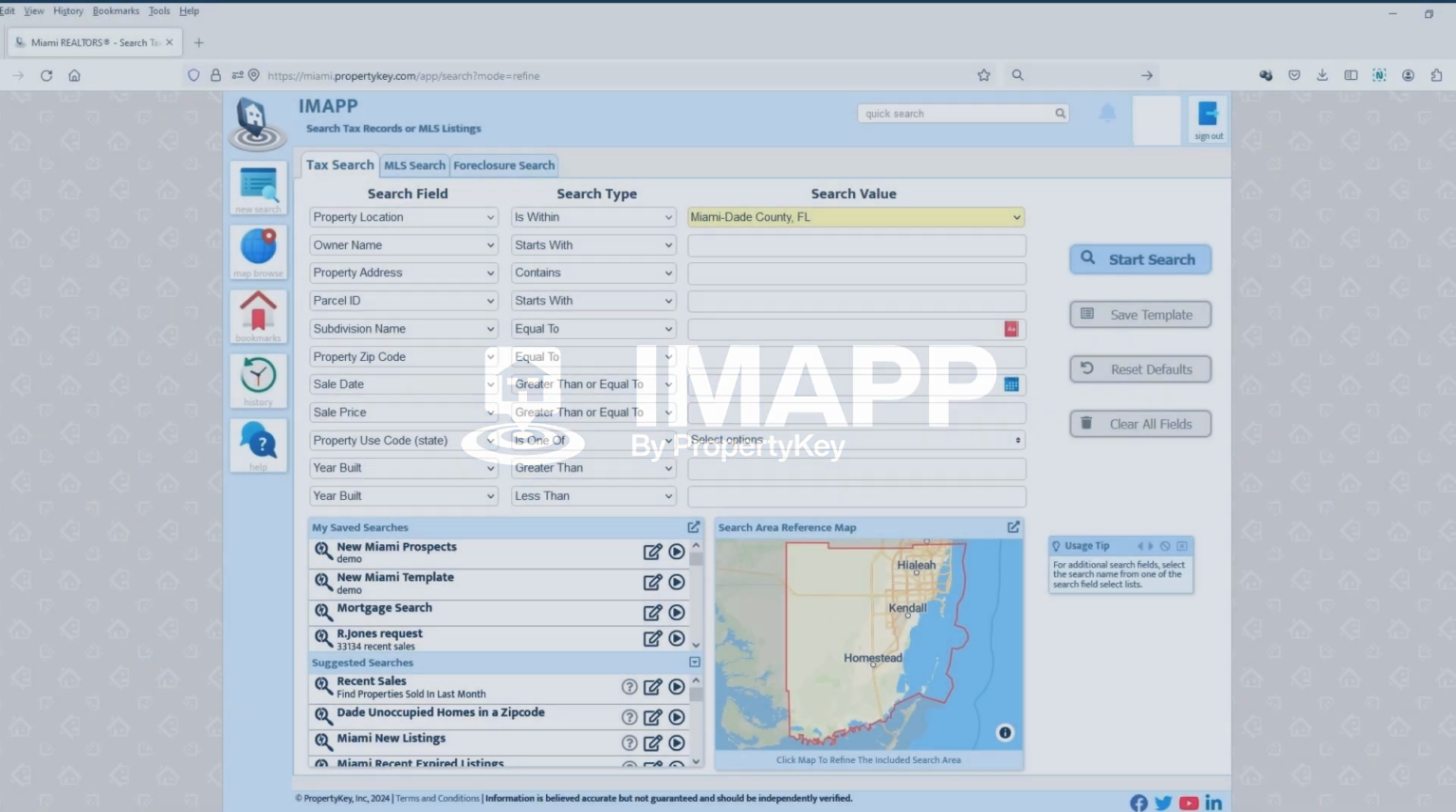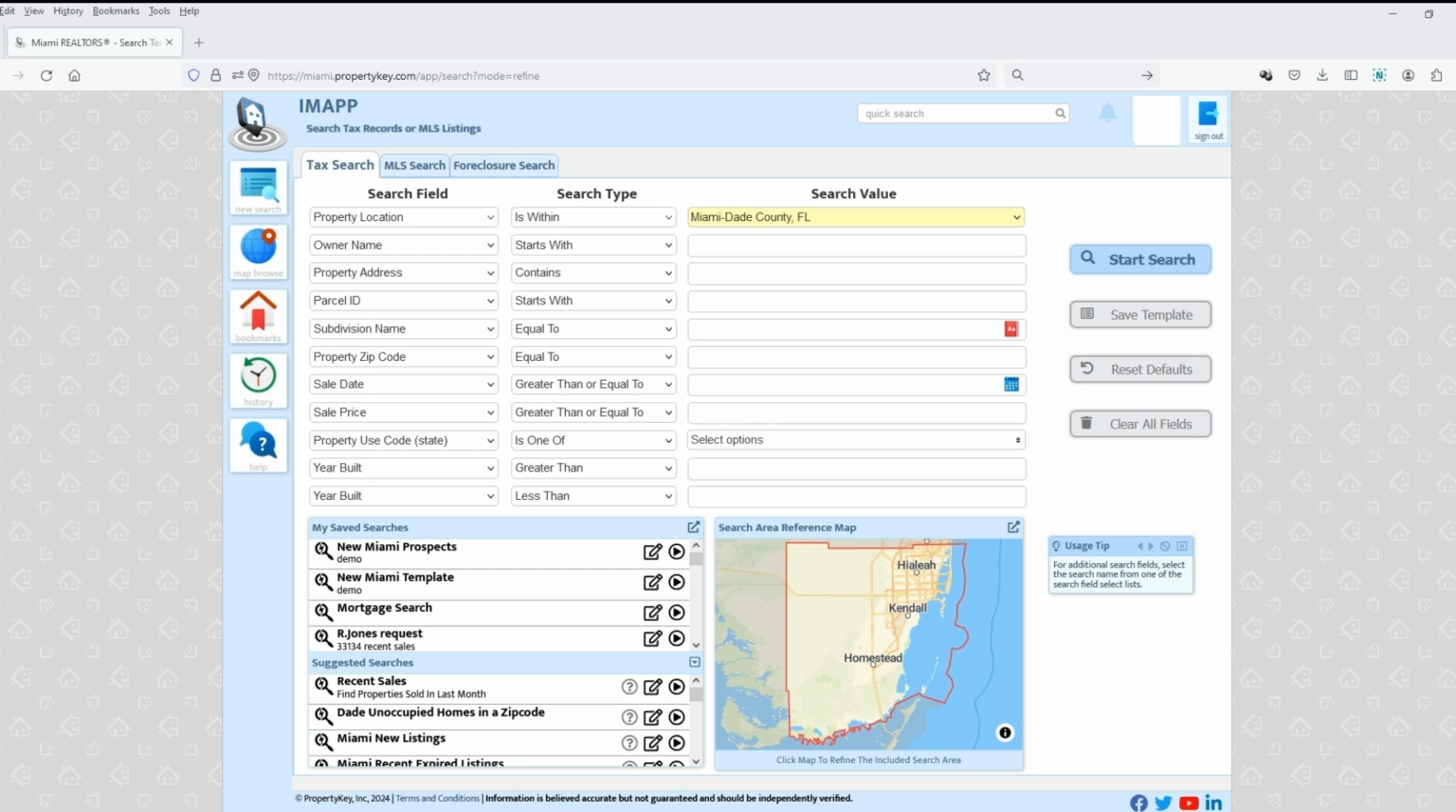Welcome to this overview of searching in IMAPP. This allows for very powerful and flexible prospecting searches and many other kinds of research. We'll touch briefly on many aspects of searching here, but not every possible detail. Feel free to pause the video if needed.